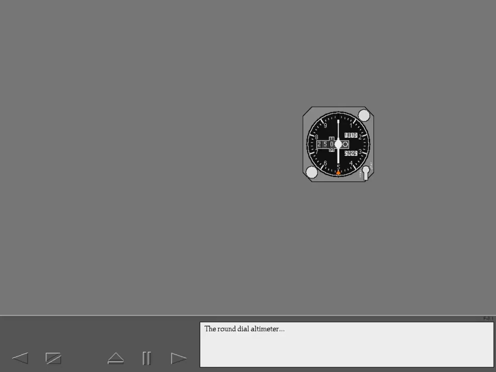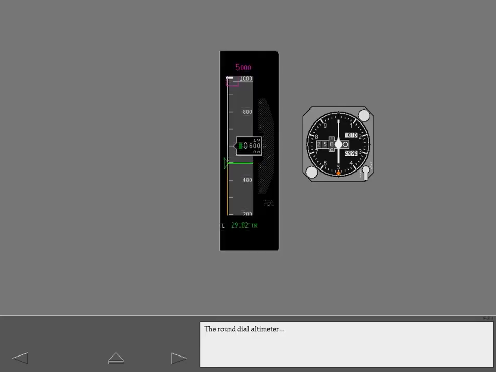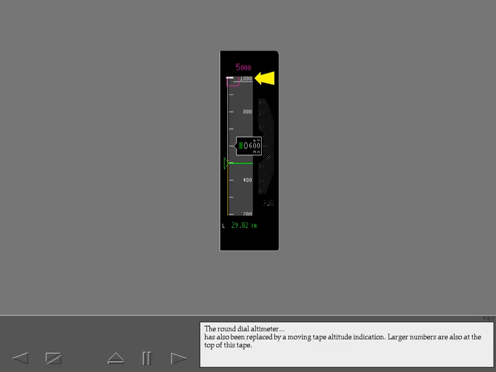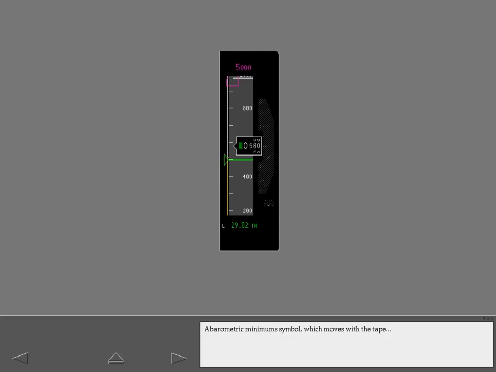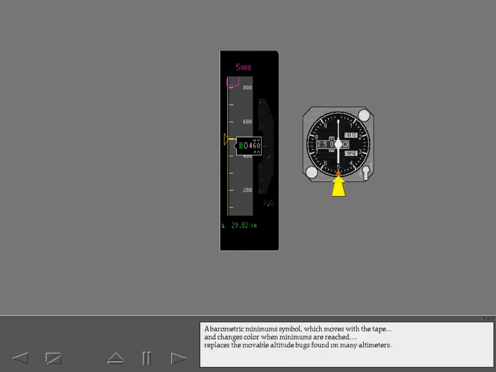The round dial altimeter has also been replaced by a moving tape altitude indication. Larger numbers are also at the top of this tape. A barometric minimums symbol, which moves with the tape and changes color when minimums are reached, replaces the movable altitude bugs found on many altimeters.